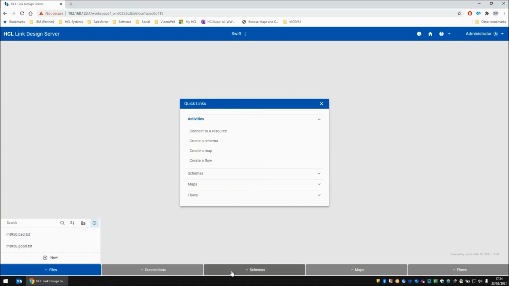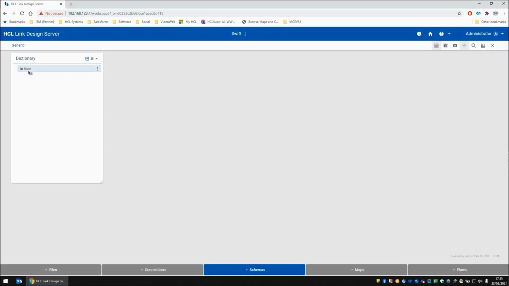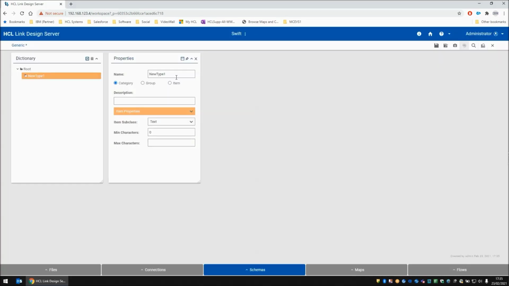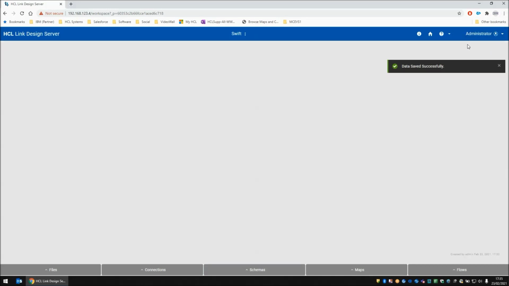I need to create another schema now for general purpose use. I'm going to call this new schema generic. I'm going to add an item. I'm going to call that item text item and actually make it an item. I'm going to analyze this schema, which is done, and save. So there we go, we have a schema called generic for general use.